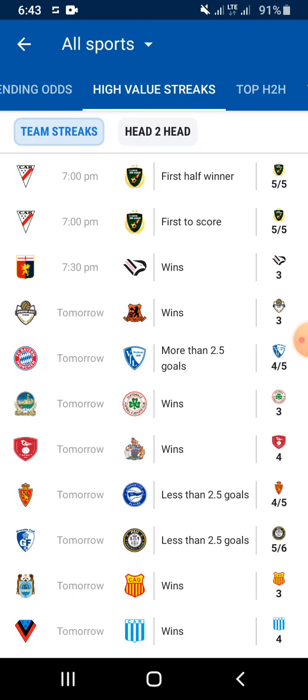And that thing is a sign that Sofascore is the best app that you can use to analyze your games and pick your options. So I don't want to talk much. I will leave you here.